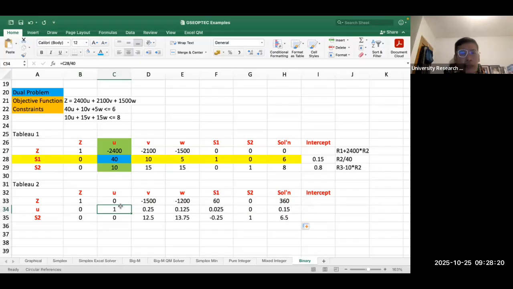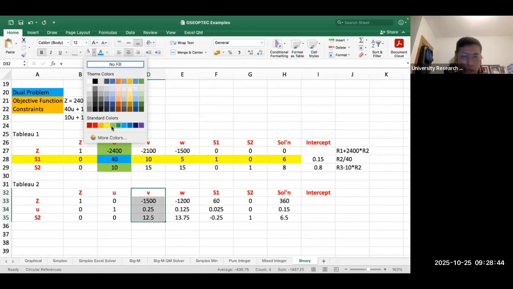Based on our second tableau, we still have two negative coefficients, the negative 1,500 and the negative 1,200. Negative 1.5 and negative 1.2. But negative 1.5 is more negative. Therefore, the column V will serve as our entering variable.